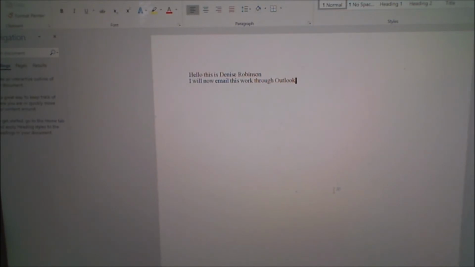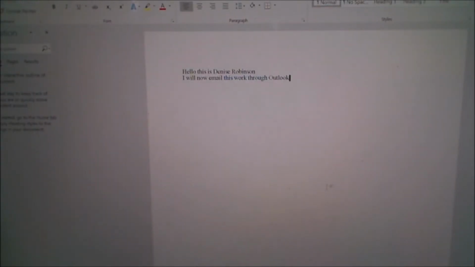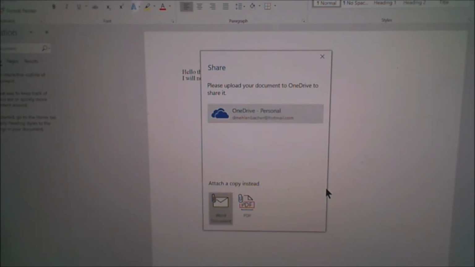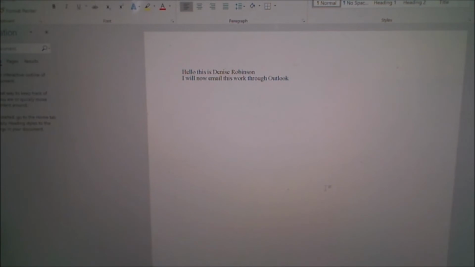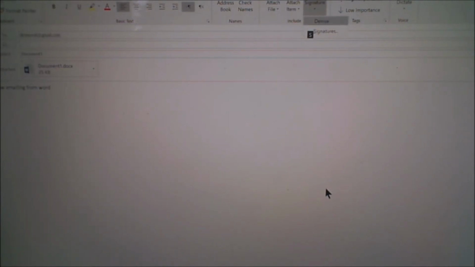Press Alt. Press F. Press Z. Press Tab. Press Enter. Denise. Press Enter. Press Tab. Press Tab. Press Tab. Press Tab. I am now emailing from Word. Press Enter. Press Alt. Press H. Press A. Press S. Press Enter. Press Alt S.